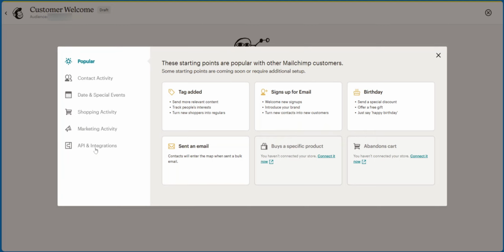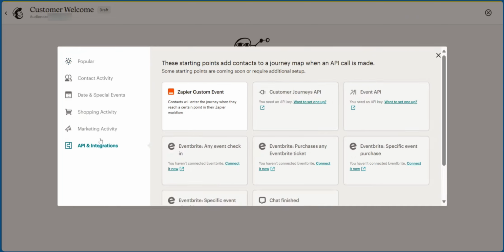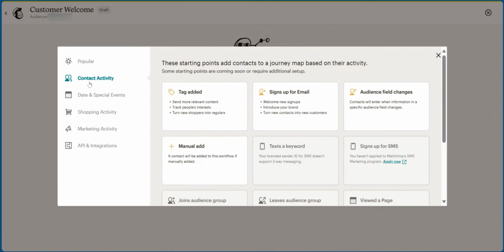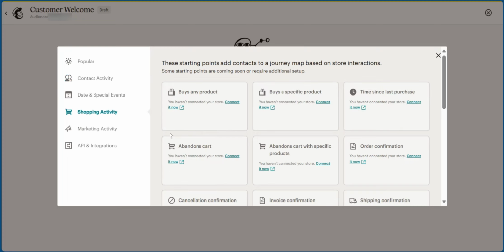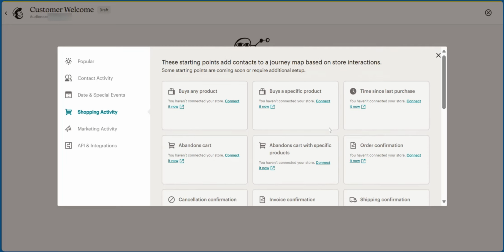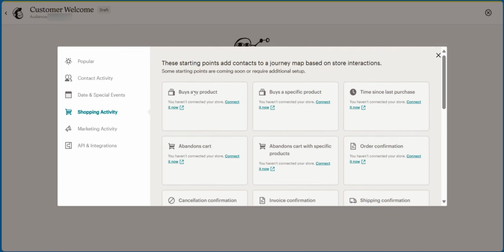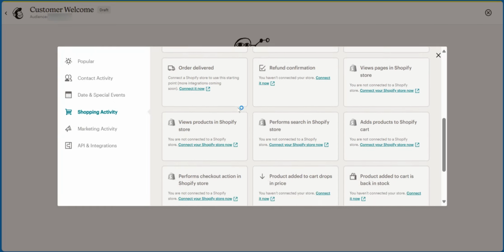So here you can see some options here: popular, contact activity, date and special event, shopping activity, marketing activity, API integrations. And these different options have different cards. For example, you can see contact activity, you see manual add, tag added, signs up for email, audience field changes. And then when we go over to shopping activity, which if you're into e-commerce, this will be interesting for you because you'll find some information here, such as when a customer buys any product, you might want to build a customer journey with this customer in order to have them come back. And the examples are many here.